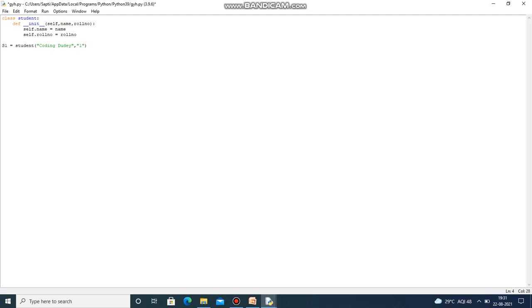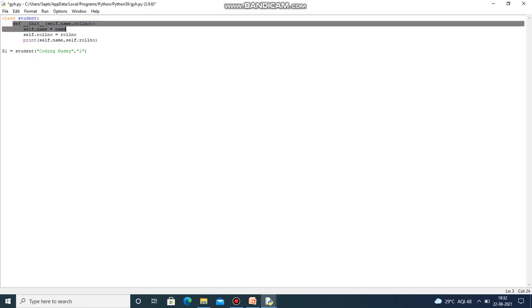Got it? Let's give here print, so that only you will be able to know whether it is done or not. self.name, self.roll_number. Got it? So now we have passed these values when we created the object itself, because this function will work without a function call.